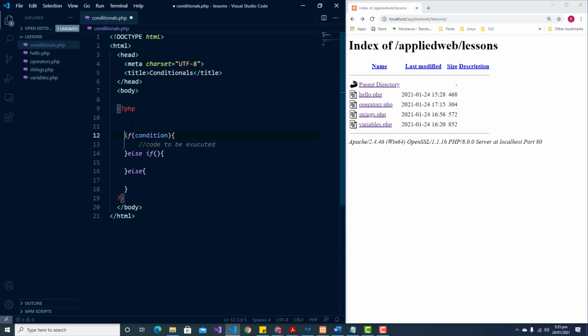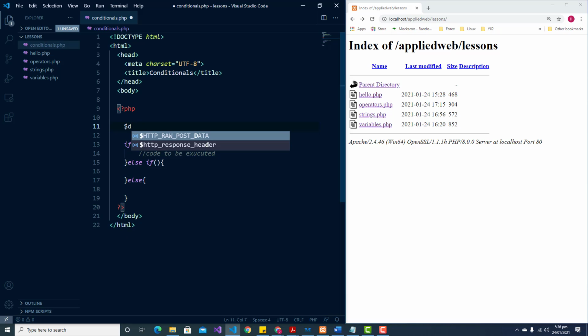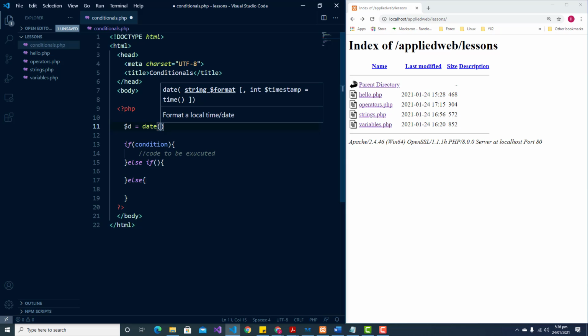All right, so let's do an example. And I'm going to use one of the built-in functions in PHP, the date function. So let me create a variable to store today's day. So we can say d equals date. And we use a string format. So we want today's day. So we can say d.